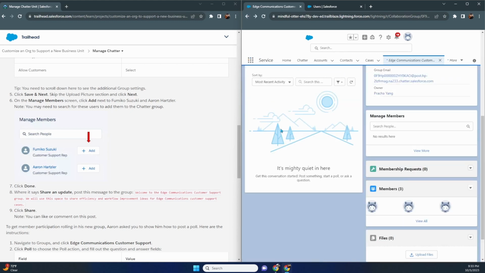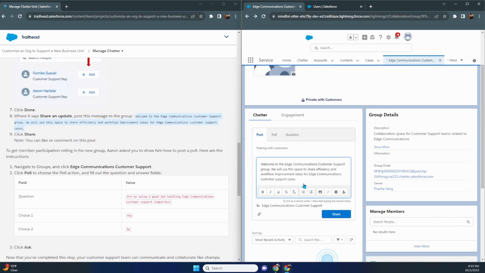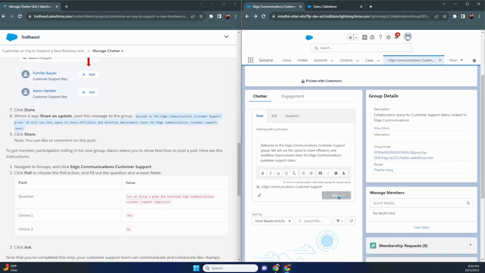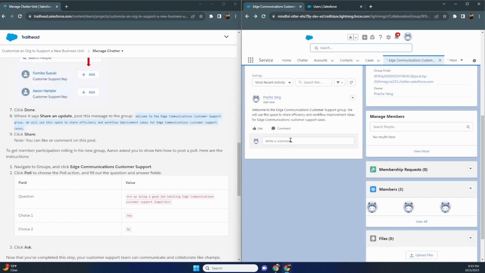Let's go back. Where it says share and update, post that message. All right, I'm not going to type all that out. Share. So you can like or comment.